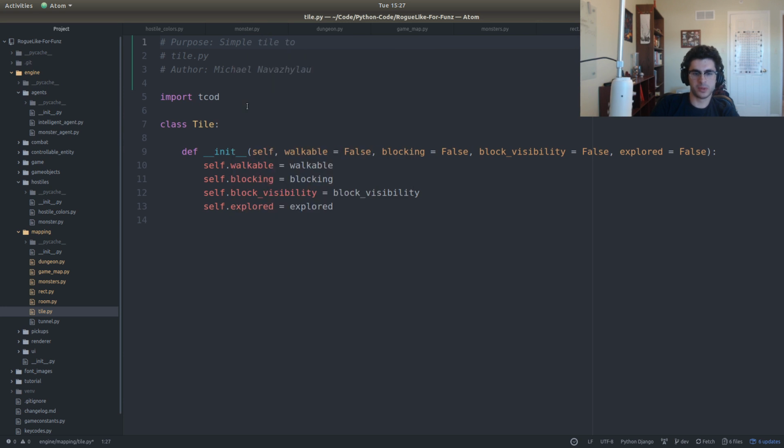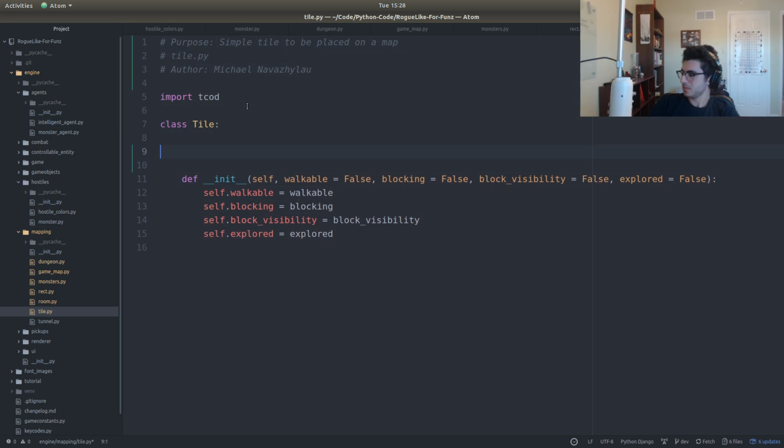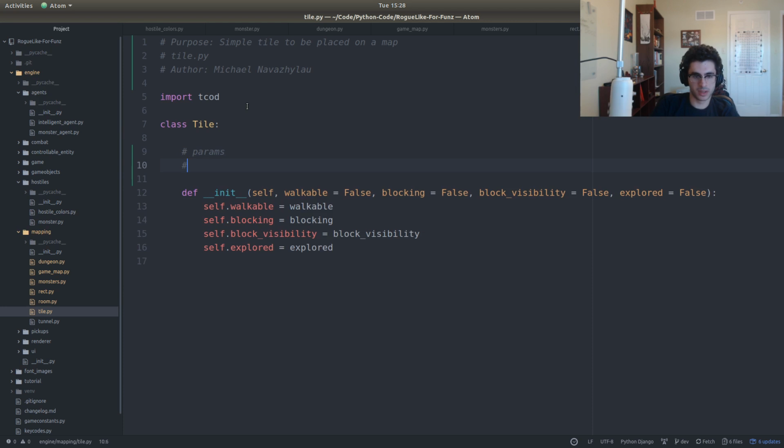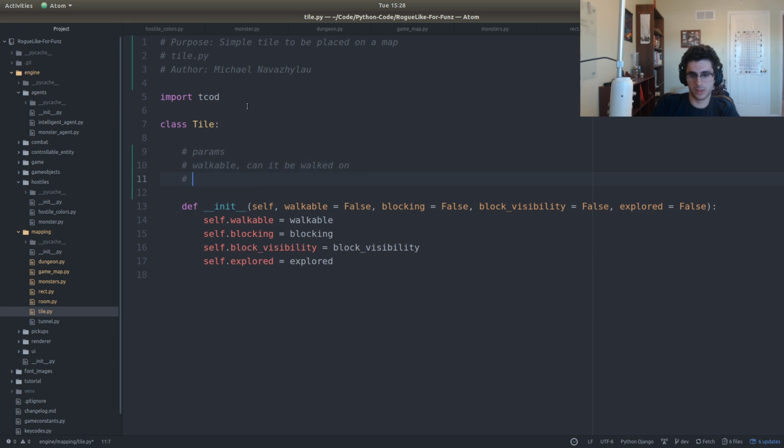Simple tile to be placed on a map. Walkable. Can it be walked on? Blocking. Does it block the path?